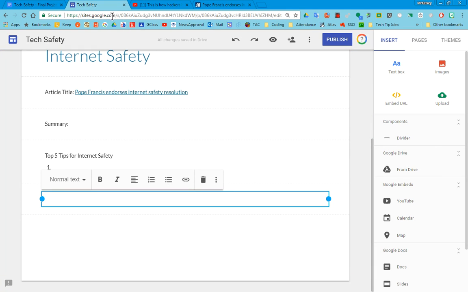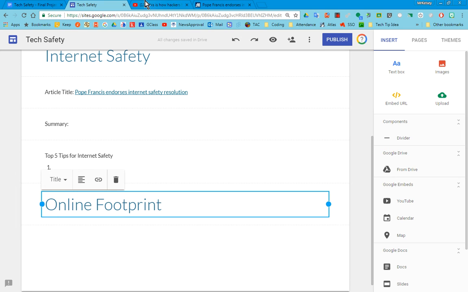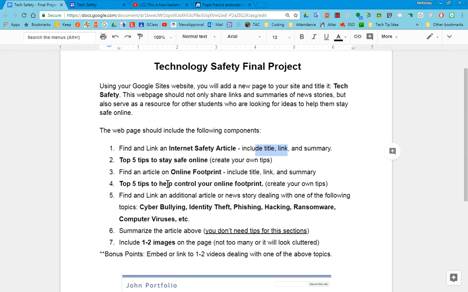Now I'm ready for my second section, which is online footprint. And again, since this is a new section, I'm going to go ahead and make that a title size. And I'm going to do the same thing for online footprint: a title, a link, and a summary, and then 5 tips to control your online footprint. This would be a great place where you could use the article from yesterday on this More website to give you some information from there, and that's linked from yesterday's Internet Safety number 2.